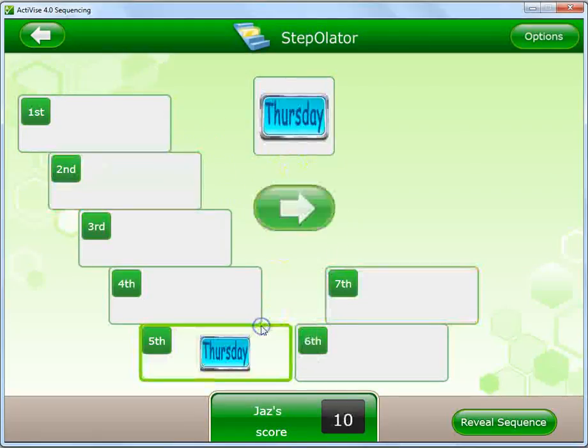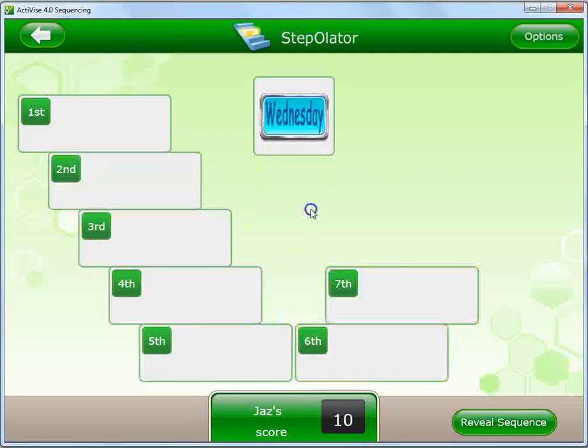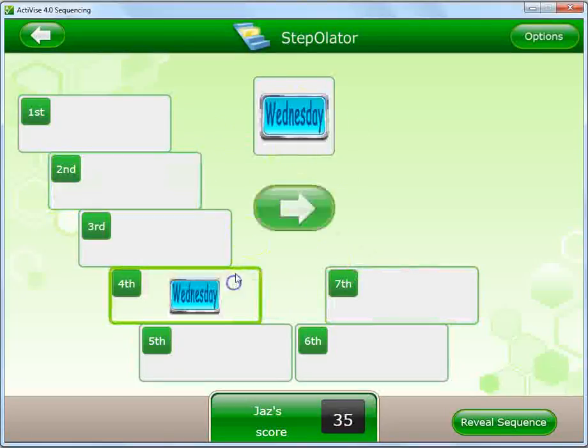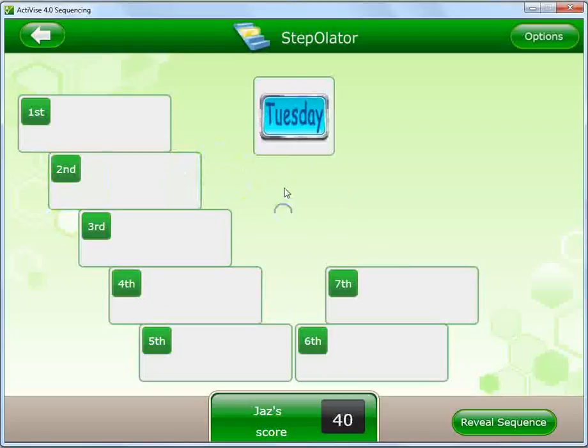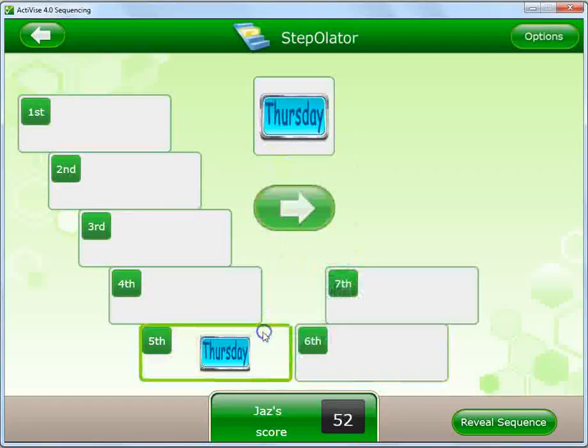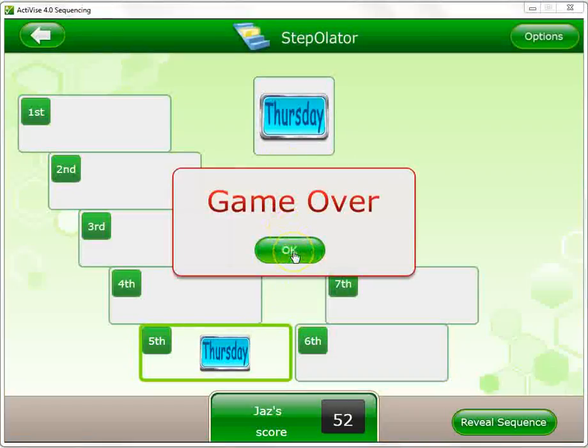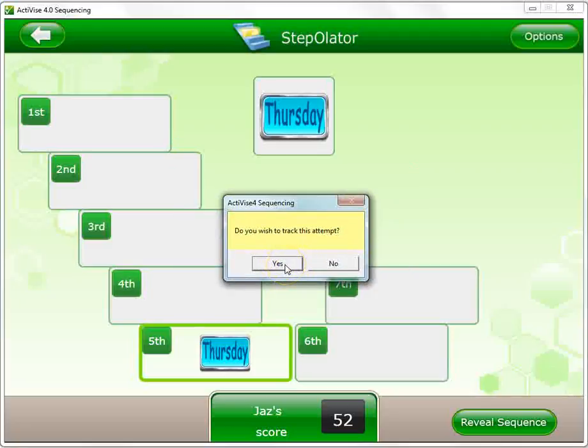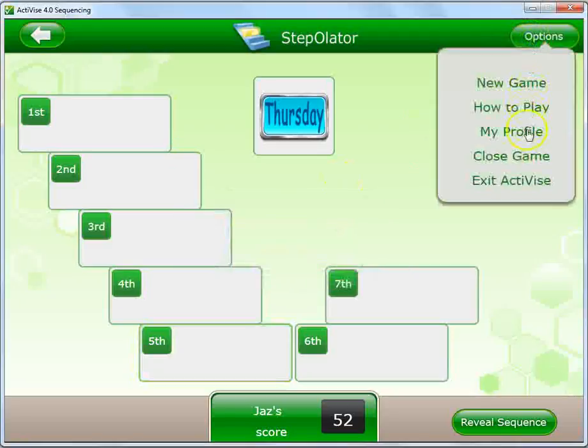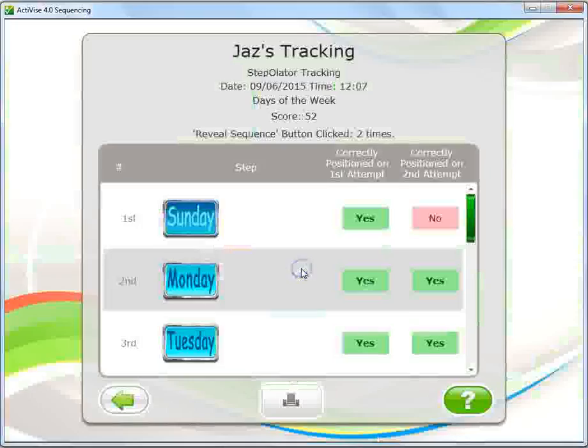So I'll put some of these in incorrectly so we can distinguish the difference on the tracking. Okay, so the game's over. Each step has been presented twice. Do I want to track the attempt? Yes, I do. And I can go to my profile.